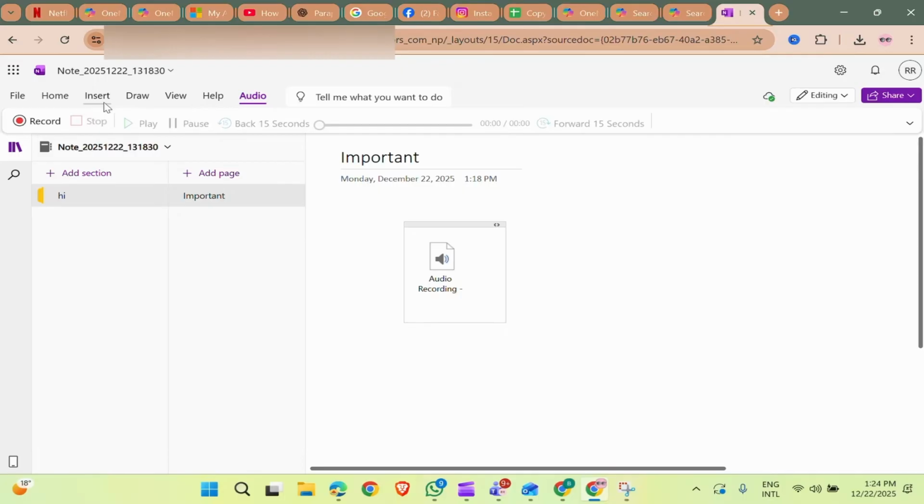So if you want to record it again, just hit record again. And there you go. You can add as many audio recordings as you want.